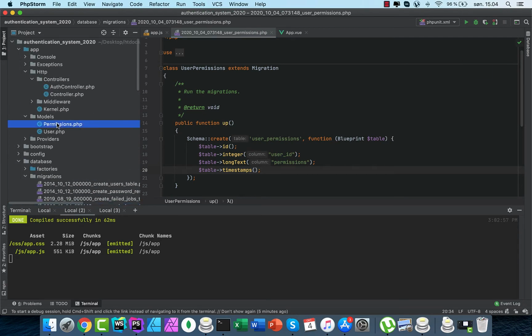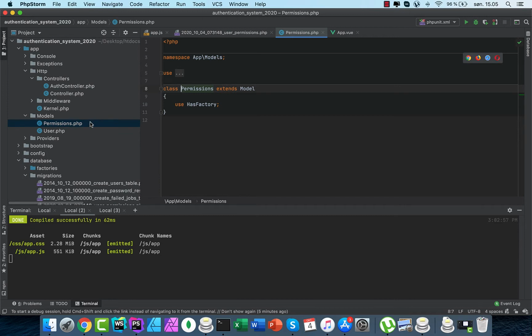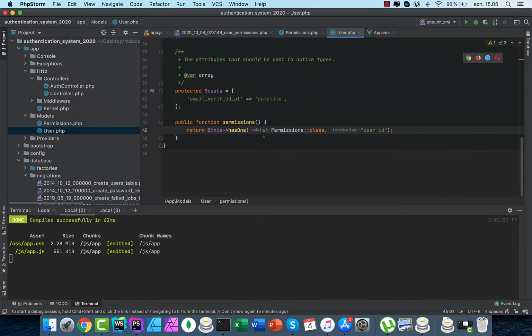And I have a new model called Permissions, and in user.php I have a public function permissions, returning this has one, Permissions class, foreign key user ID.